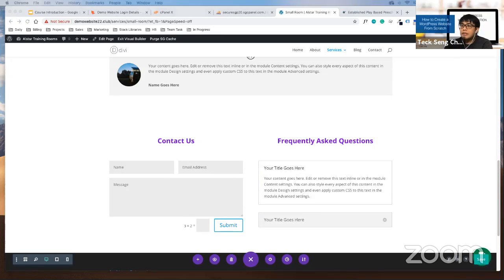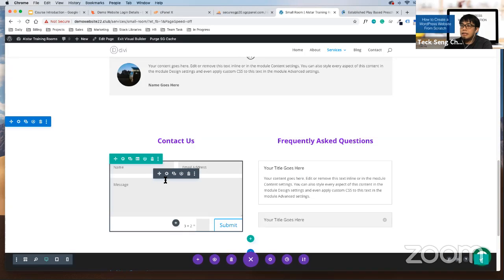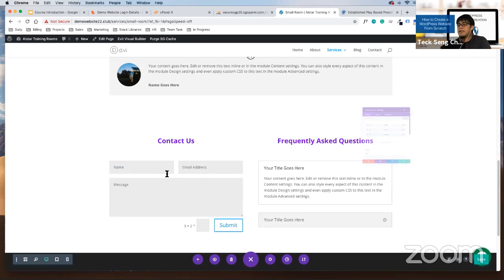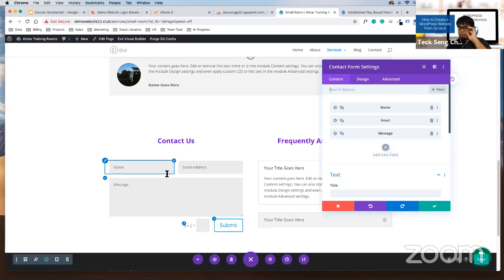Now let's start with the contact form first. On the contact form, let's click on the settings. Take a look at my screen. I'll explain some things to you.